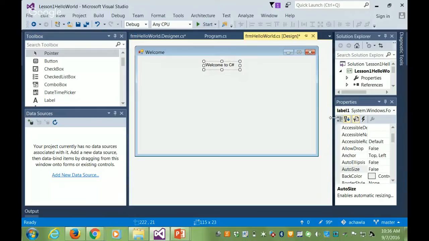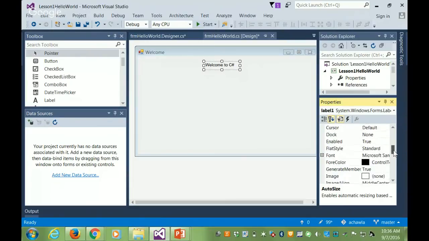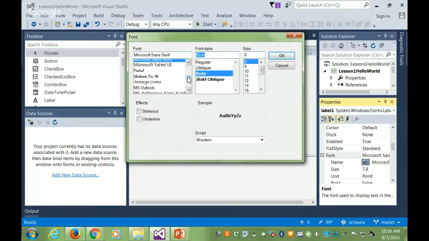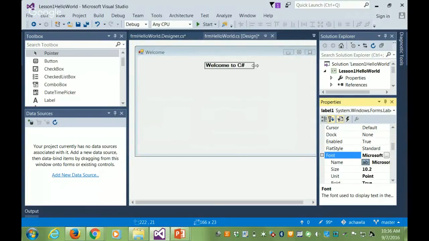I would also like to make it look a little bolder. So there should be a property called font. Remember we looked at it before also. And maybe you want to change it to something else. Maybe bold at least. Or if you like some other font, whatever you like, right? And then maybe a bigger size. To me, this will look good enough. See, it starts to look bigger now.